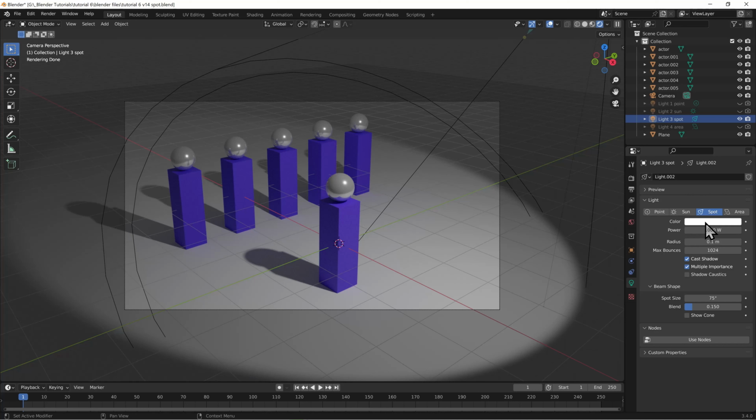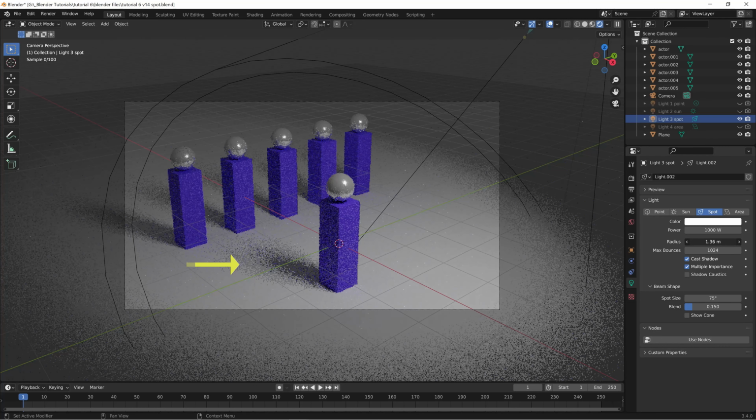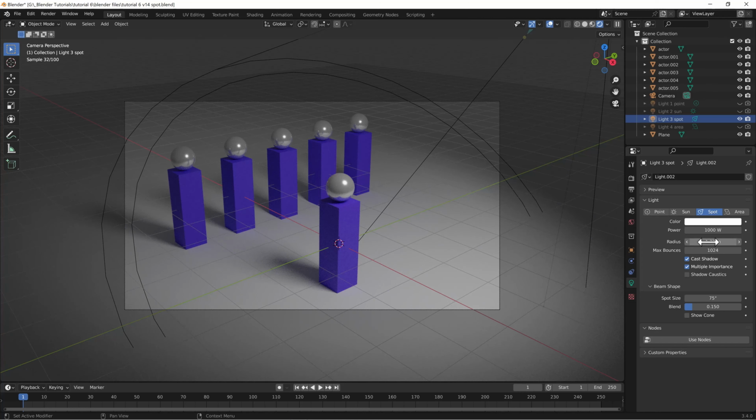The color, that's the color of the light, the power. The radius affects the size of the shadow right here by the actor in front. I'm going to increase the radius. See, that shadow's getting smaller. I can put that radius right down to 0.